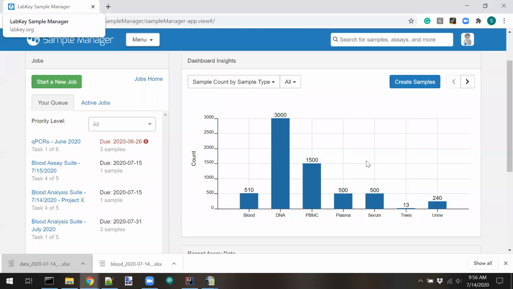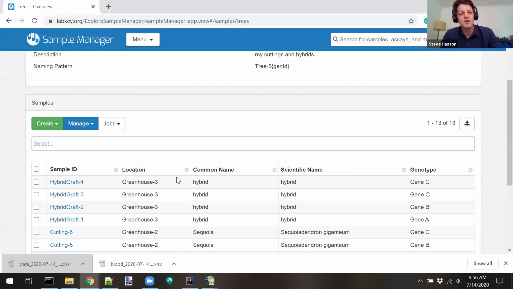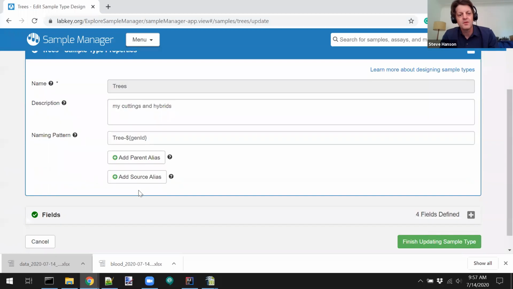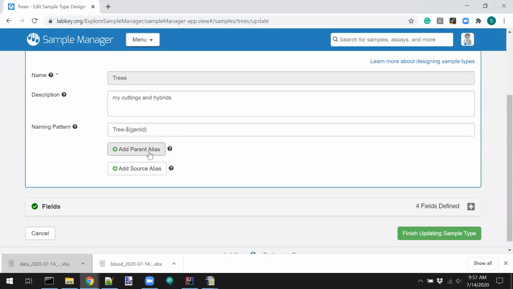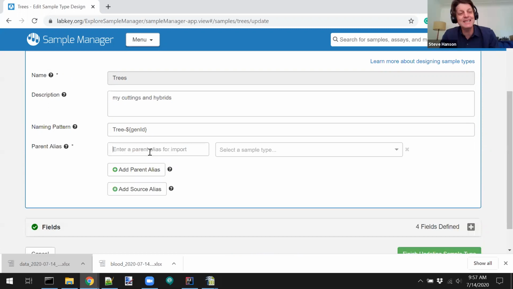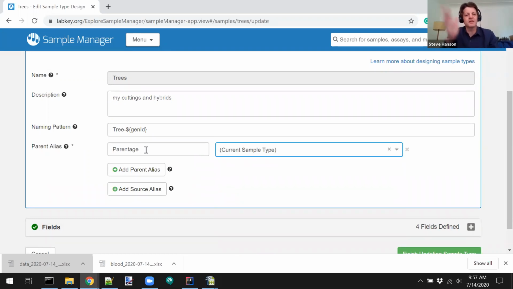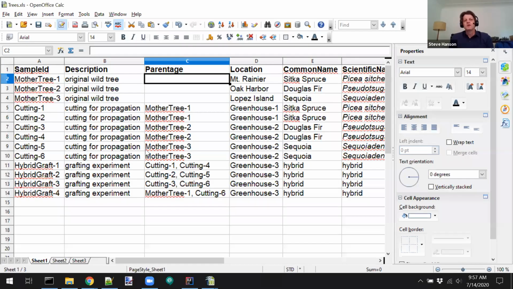Let's go back to my sample type, my trees, and we're going to manage that sample type. What I would do here is say, I have a parent alias column, and it's called parentage. So this would sensitize the system to look for that column for incoming data. So I hope that helps give you a sense of how I did that.